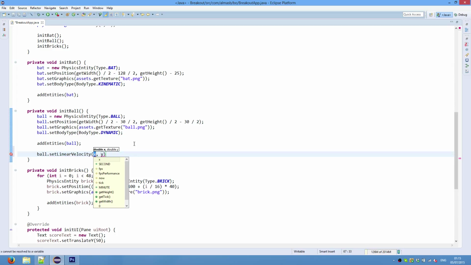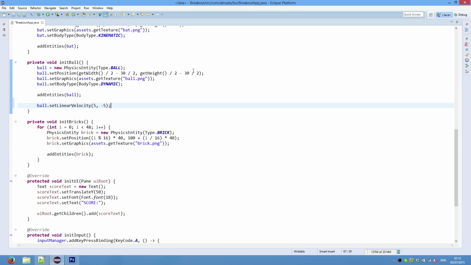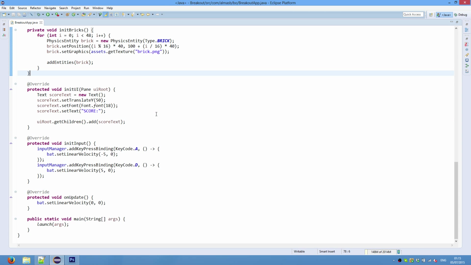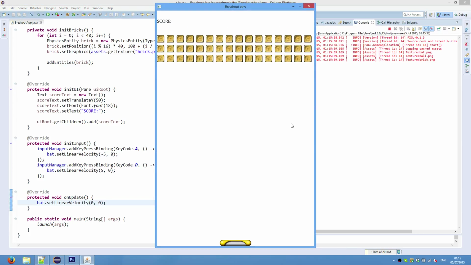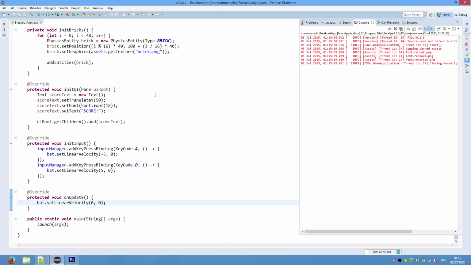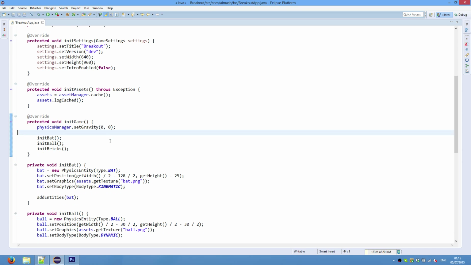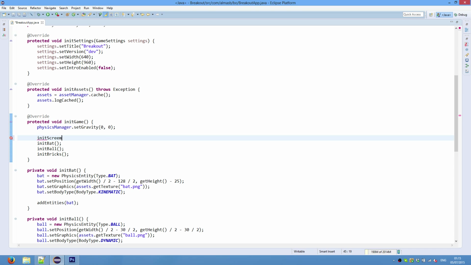Linear velocity 5, minus 5, because by default we want the ball to move to the top first, so there is a certain amount of time before the user realizes how to control the game and stuff like that. And yeah, that should do it. Let's try. Okay, we forgot the screen boundaries. So we're going to do this, init screen bounds.